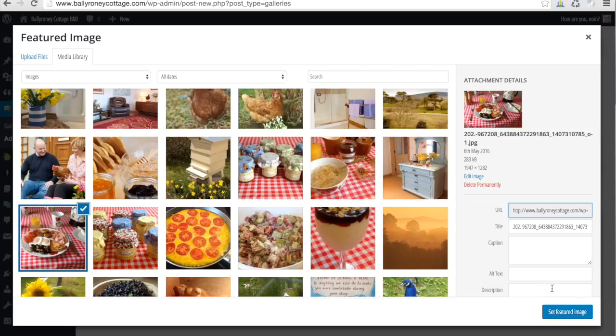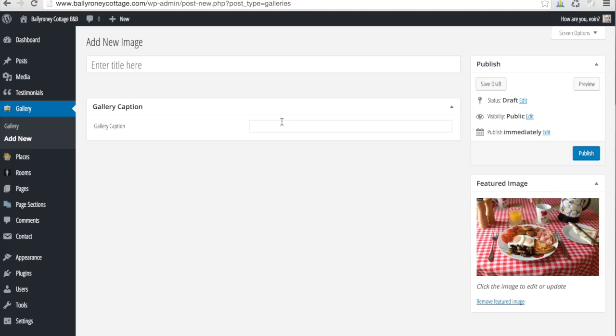So we'll choose this photograph. It looks like a delicious breakfast. And the gallery caption will be delicious breakfast. We'll publish that immediately.